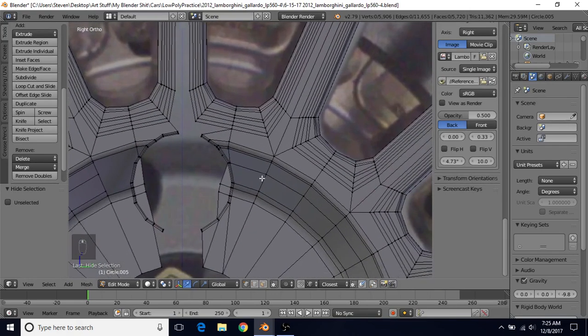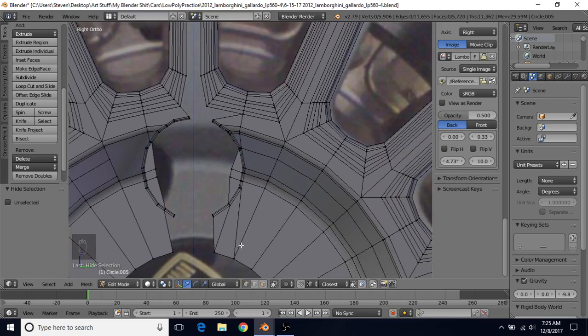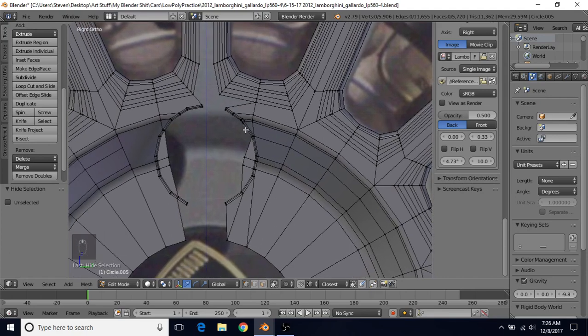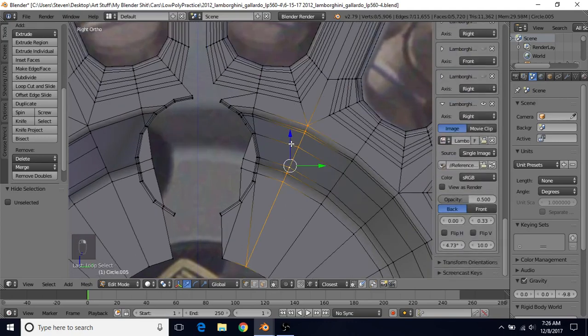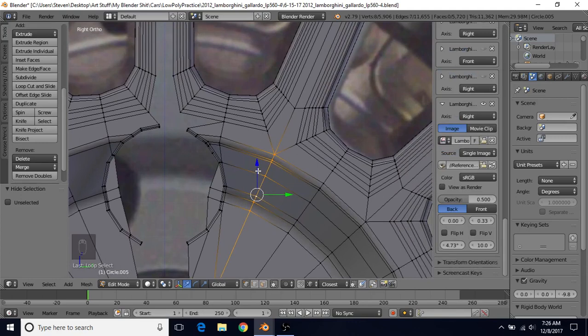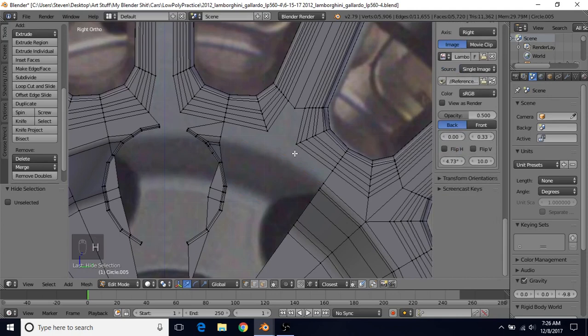The next thing we want to preserve is actually this line here because it contains some of this loop cut information that we're going to need to preserve in order to make this part of the spoke accurate, since this goes beyond the halfway point. So we're going to Alt right click and we want to hide this, so press H to hide that.